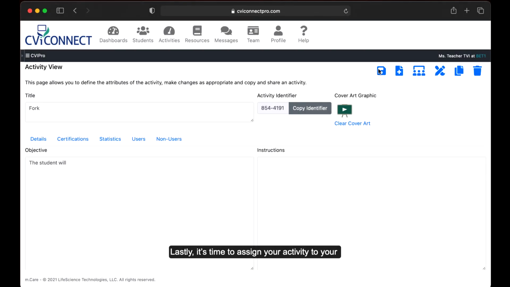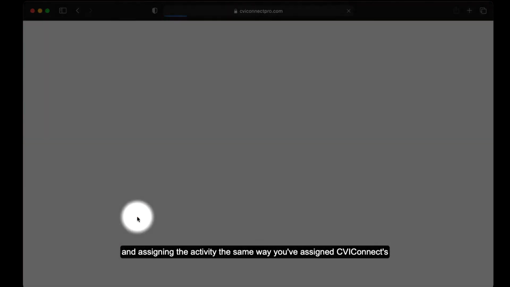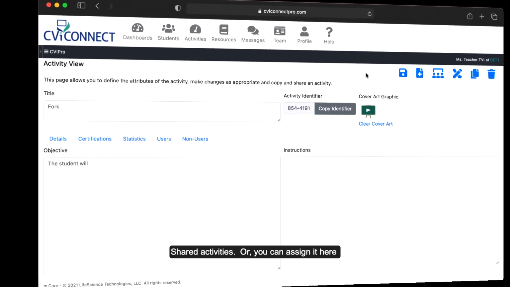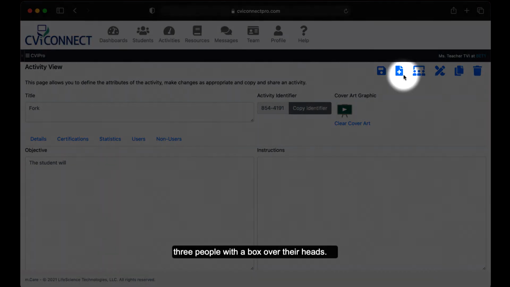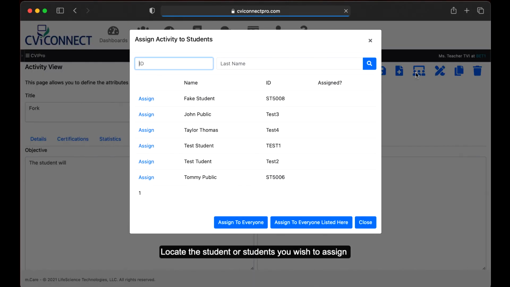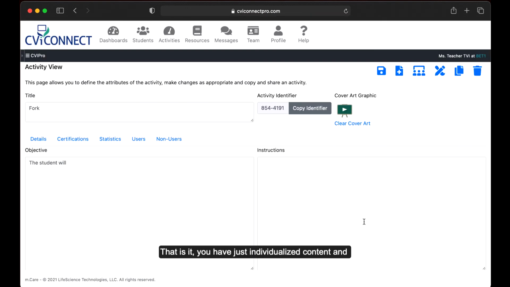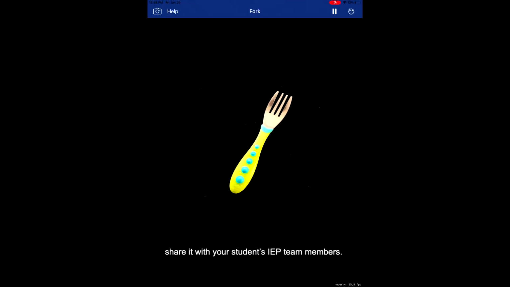Lastly, it's time to assign your activity to your student. You can either do this by going to your student's account and assigning the activity the same way you've assigned CViConnect shared activities, or you can assign it here by clicking the Assign the Students icon that looks like 3 people with a box over their heads. Locate the student or students you wish to assign the activity to, and then click the blue Assign link to the left of their name. That is it. You have just individualized content and shared it with your students' IEP team members.